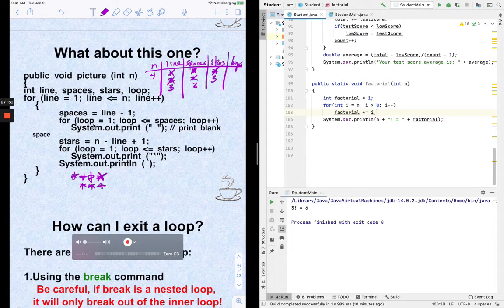So loop resets to 1. While 1 is less than or equal to 2, it's going to print a blank space. And then it increments itself. While 2 is less than or equal to 2, it's going to print another blank space right here. Now it increments itself to 3. While 3 is less than or equal to 2? Oh, wait. 3 is not less than or equal to 2, so I can't go anymore. I'm halted here. And now stars becomes n, which is 4, minus line 3. 4 minus 3 is 1, plus 1 is 2.